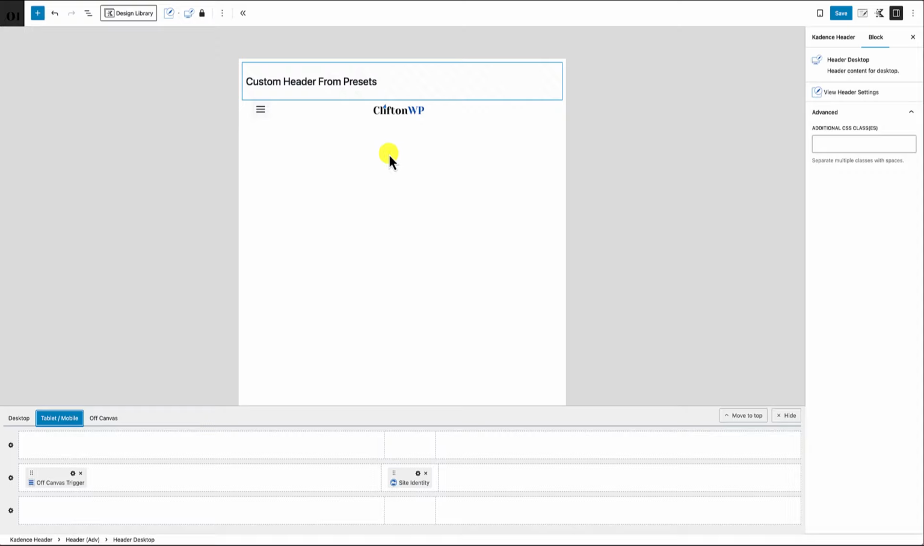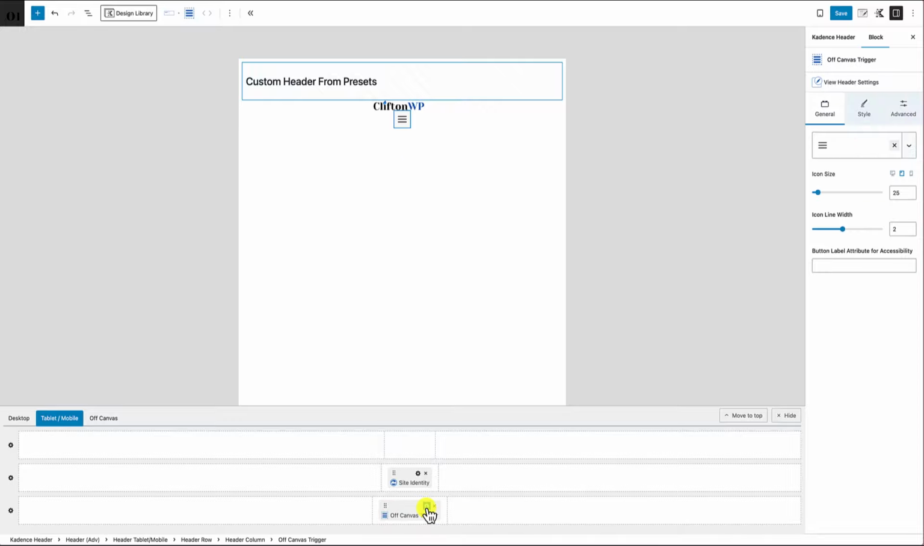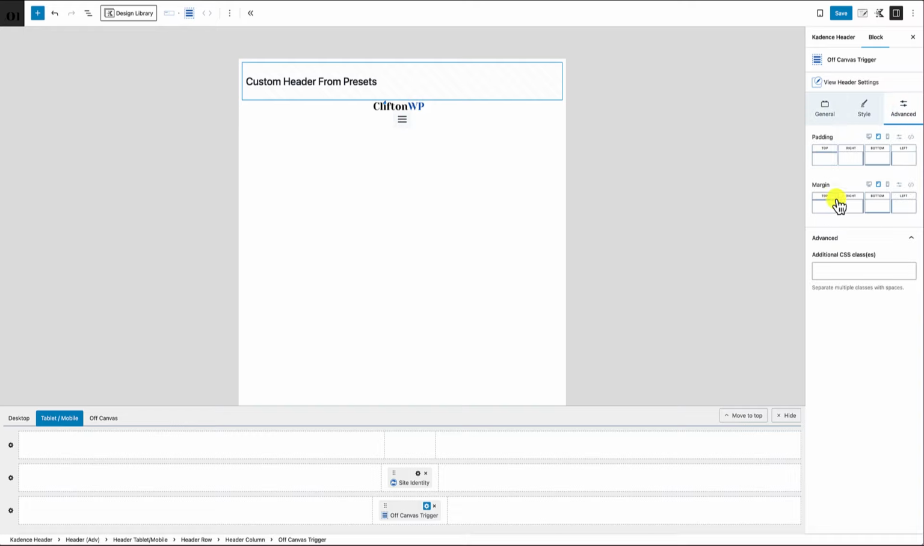So remember, we selected this particular preset. But just because you selected this doesn't mean you cannot edit it. You can also edit this as well. So if I want to move my off-canvas trigger to be below my logo, I can absolutely do that. And I can select the off-canvas trigger, move over here to advanced, and I can add some spacing. So all the changes you're making here will only apply to the mobile version. If I no longer want it to be this way, I can go ahead and reset it and place it back where it was.